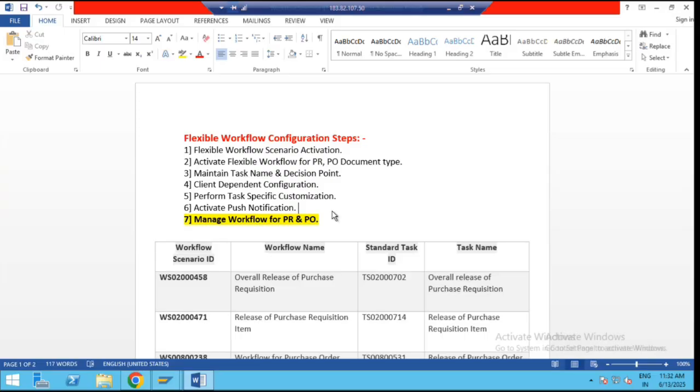Hope you guys understand the overall steps. Please start watching all the recordings for flexible workflow and complete the whole manage workflow for PR and PO by watching all these recordings.